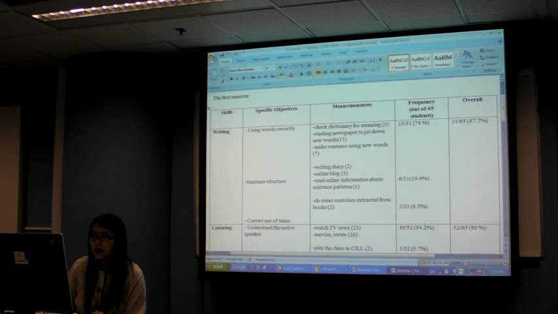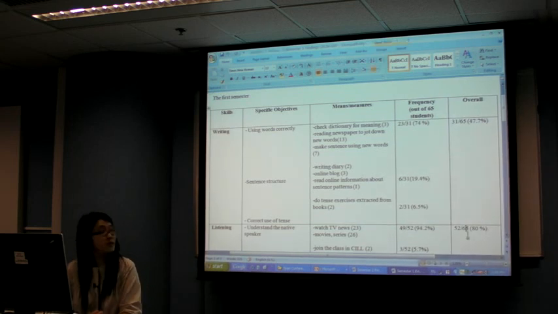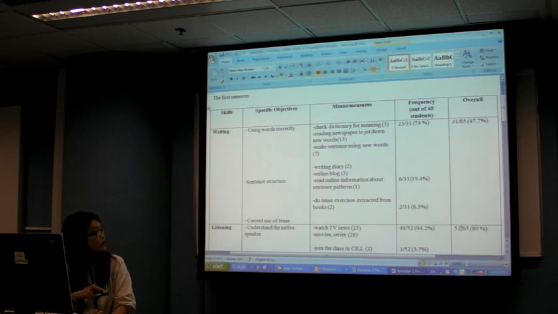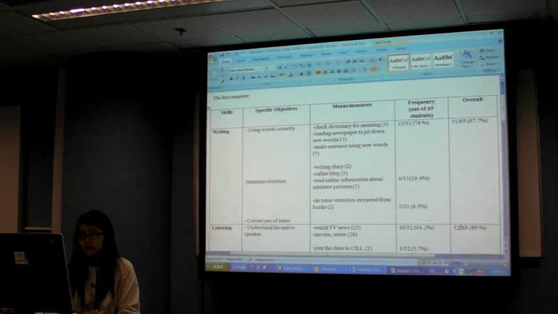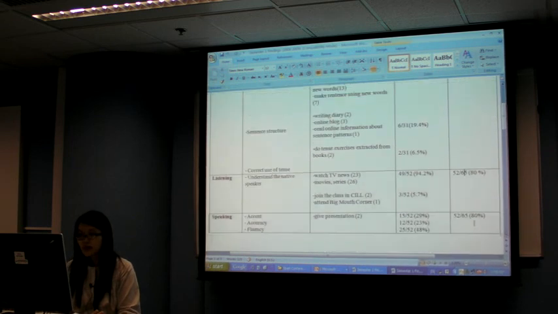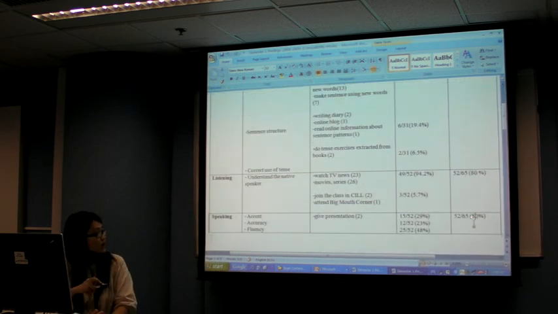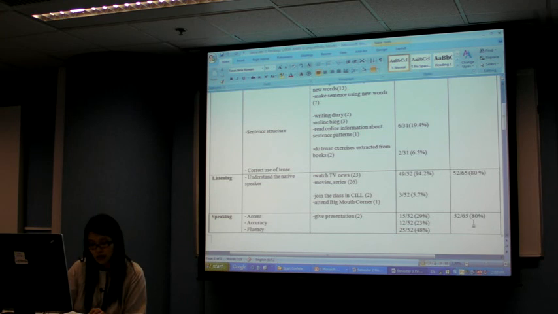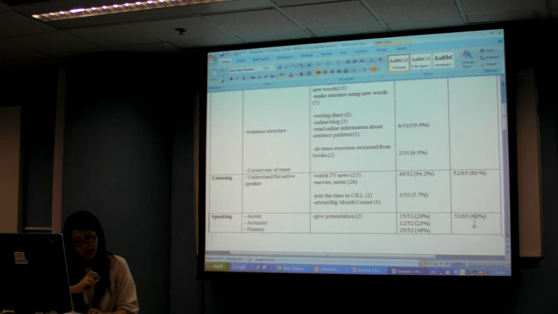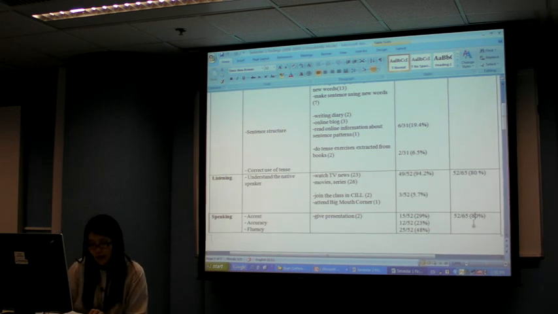Now, as shown in the table, listening. So you can see listening here. And also speaking here are the top two skills students focus on when asked to do self-access work for improvement. Among the 65 students, 52 of them said listening and speaking as the learning objectives. The percentage is 80%. Showing the emphasis on these two skills.